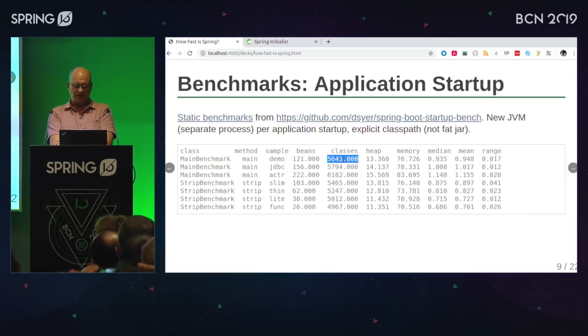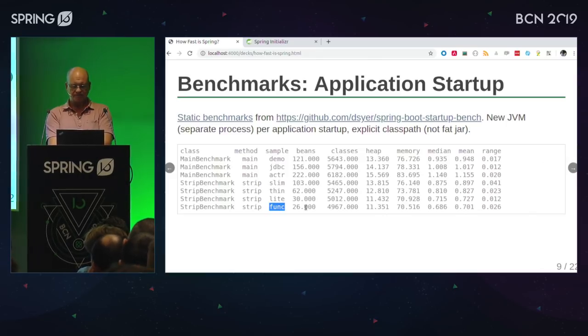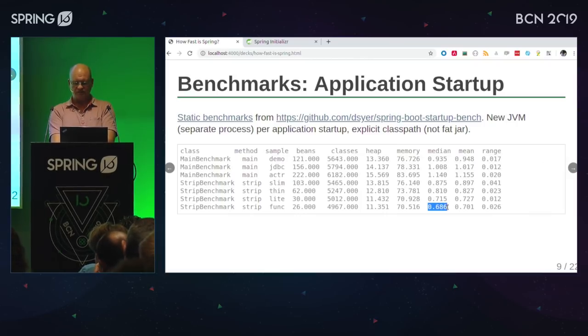So generally speaking, I've got one with JDBC and one with actuators. As you increase the number of features, you increase the startup time, you increase the number of classes. This sequence here says, this is the demo sample, and then I start stripping features out. As I go further down here, more and more features are removed from that application until I get to the point where it's completely functional. And at that point, it's running in 700 milliseconds.